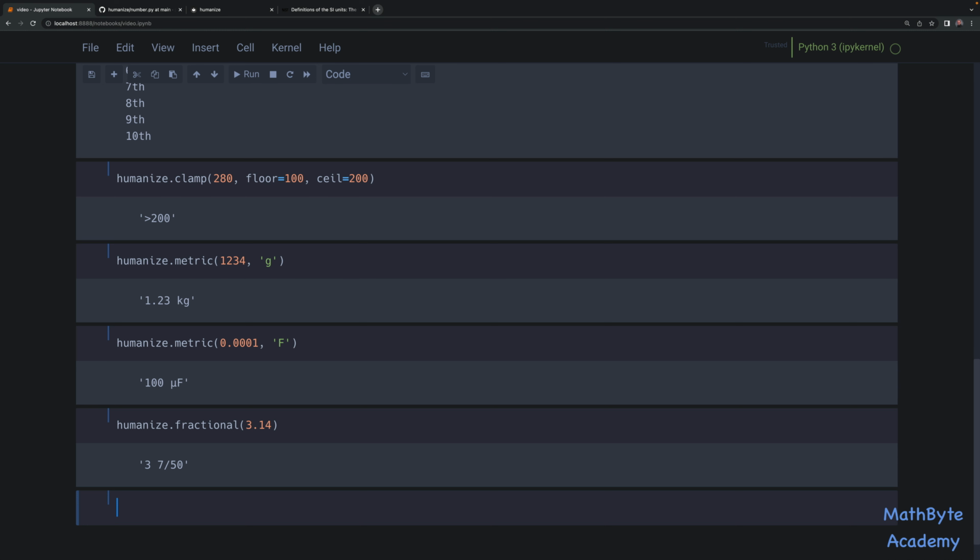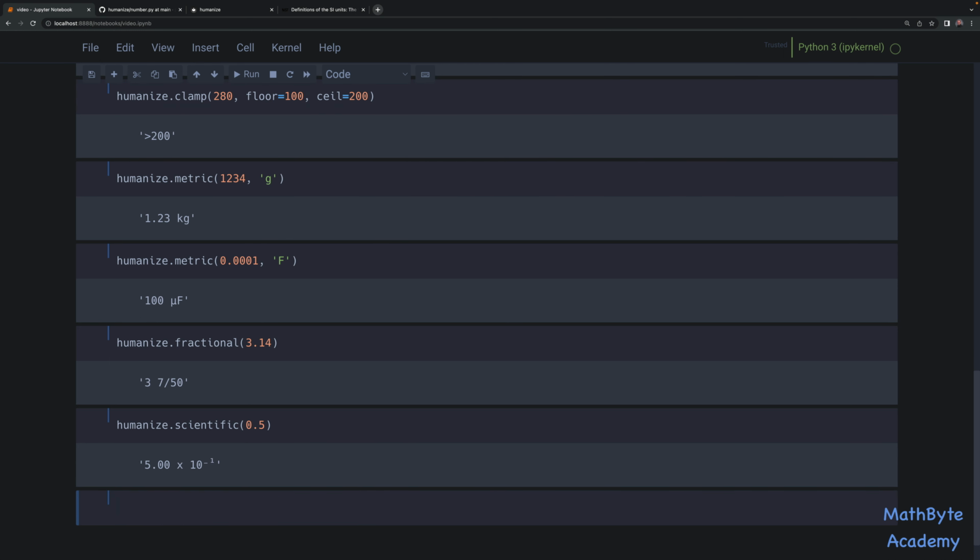You can also do scientific humanization. So you can humanize a number, for example. You use the scientific function. Let's say we pass it 0.5. Well, in scientific notation, it's 5 times 10 to the negative 1. So instead of writing it out like 5e-01 as you would see very often, you can see that it's using the x here for the multiplication symbol. It's using a superscript for the negative 1 and so on.